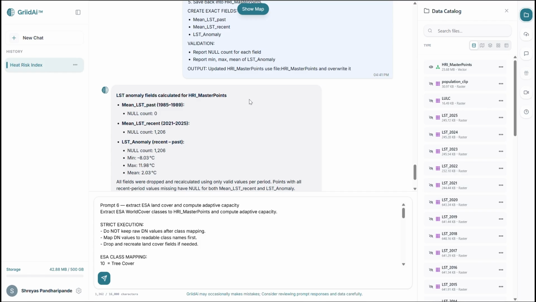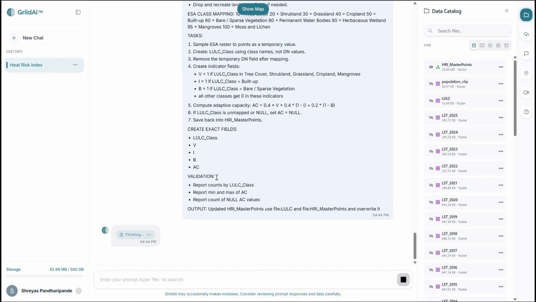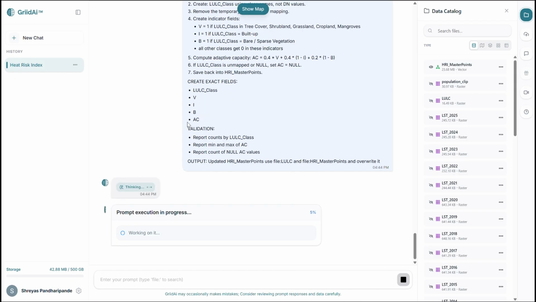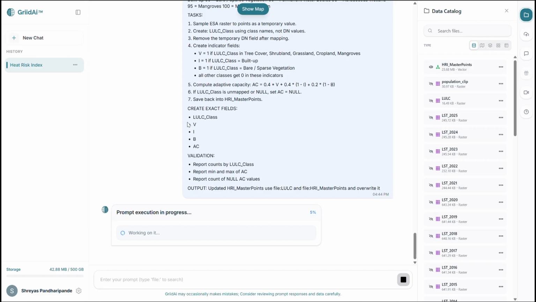Now we bring in the land use land cover data. We classify each location into three categories, mainly vegetation, built up areas, and barren land. Eventually, from these three classes, we compute the adaptive capacity, representing these three classes. Vegetation usually helps in cooling, therefore represents high capacity, whereas built up areas trap the heat, so they represent low capacity. This step introduces environmental context into our analysis for calculation of heat risk.